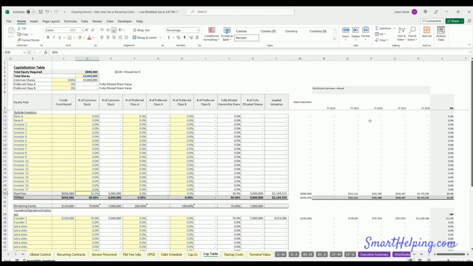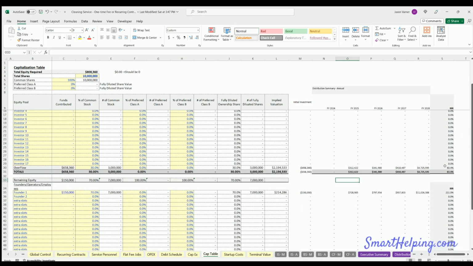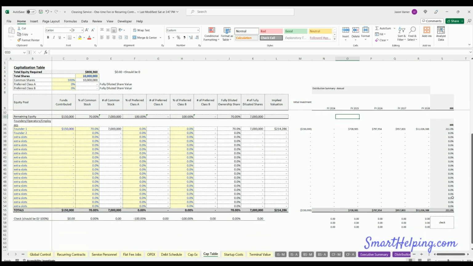There's also IRRs over in this section to show the returns for the different investments, the IRR individually and as a whole investor group versus owner operator group.